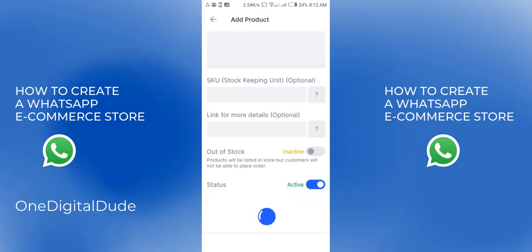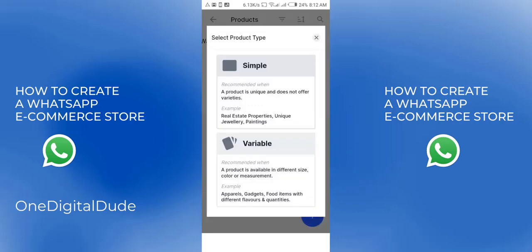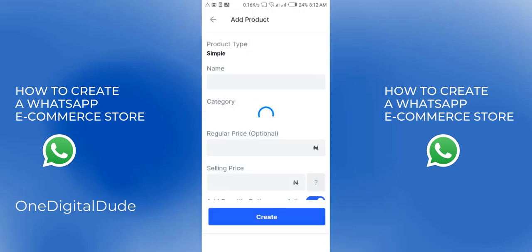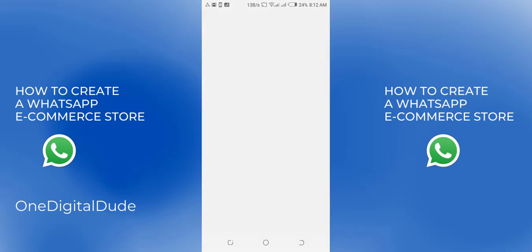so I'm almost done with adding all the products. So you can add up to 50 products for the free plan, up to 50 products. So I want to come here and add another product. So this is the last product I'm adding. Then I'll move on to show you how to integrate payments.